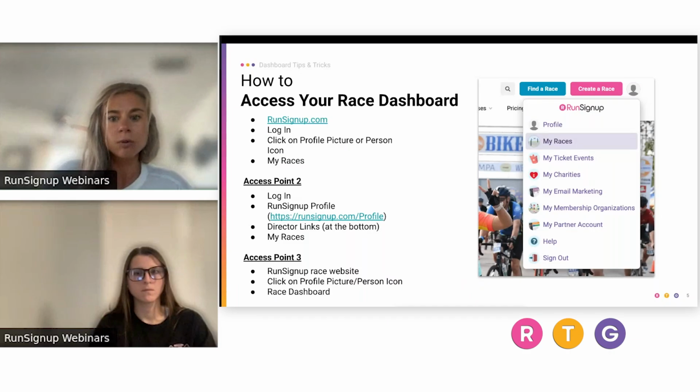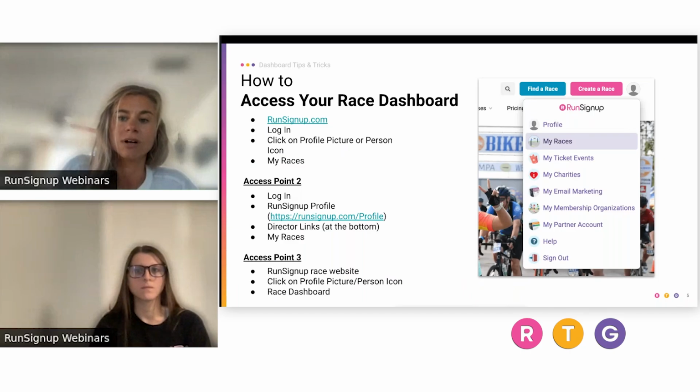There's a couple ways that you can do this. The first one is simply logging into your RunSignup account, and then once you're in there, you'll see your little profile icon at the top right-hand corner of RunSignup. You can click on that image and it'll bring a drop down. In that drop down, you have your My Races, that's where you will find any event that you have set up on our platform.